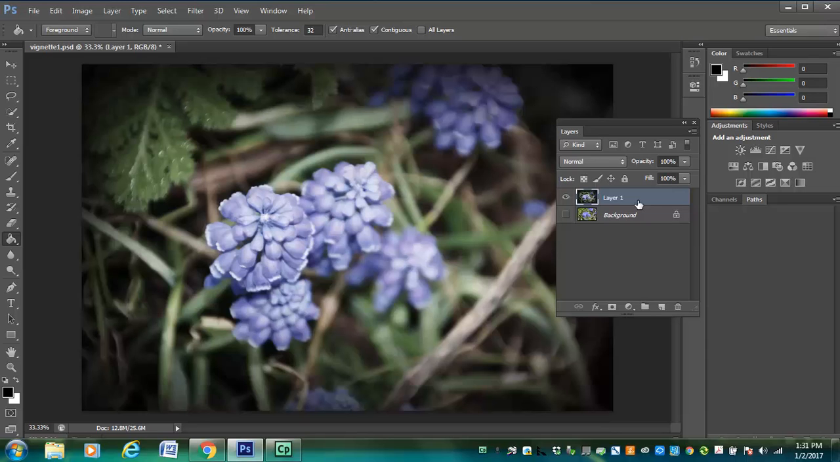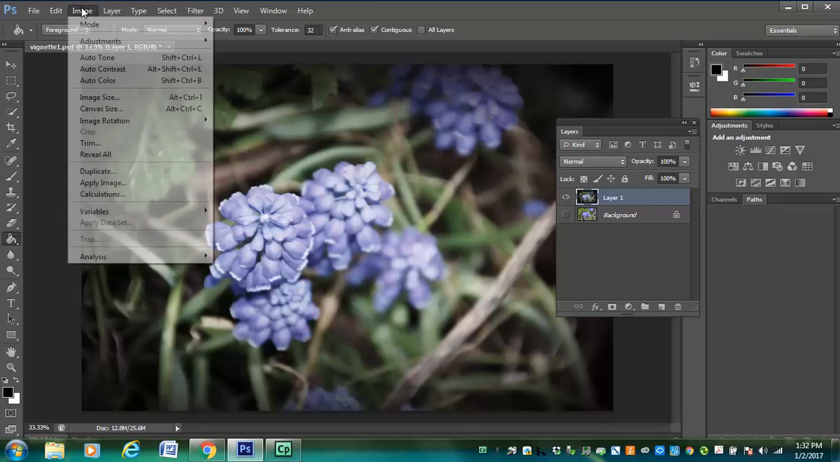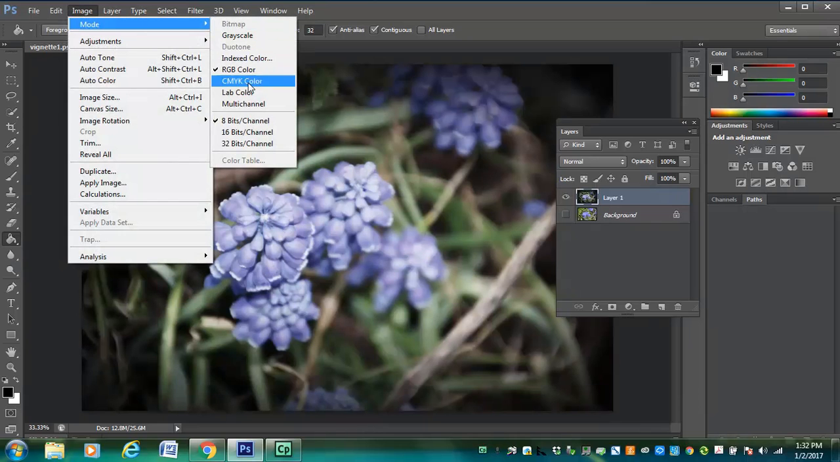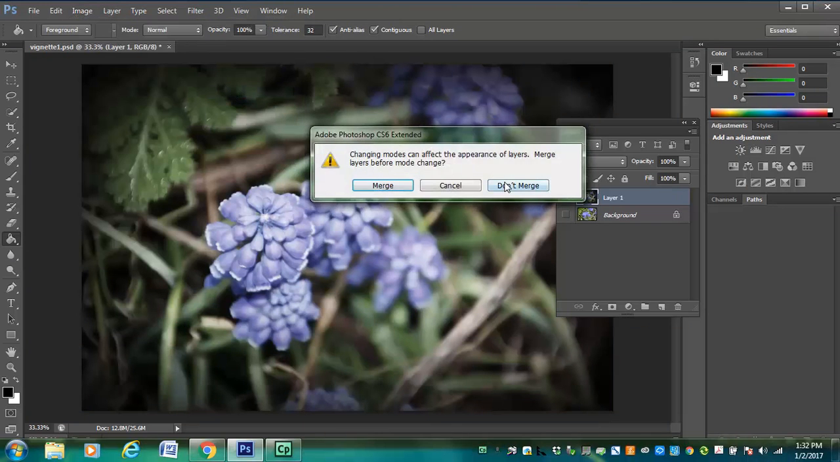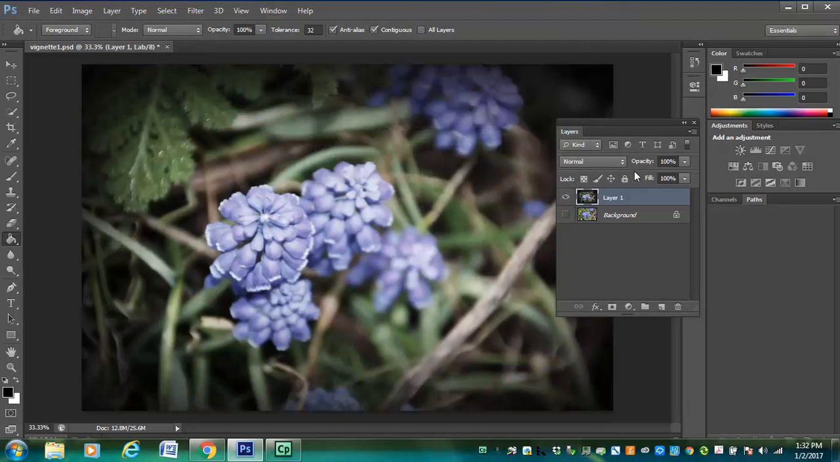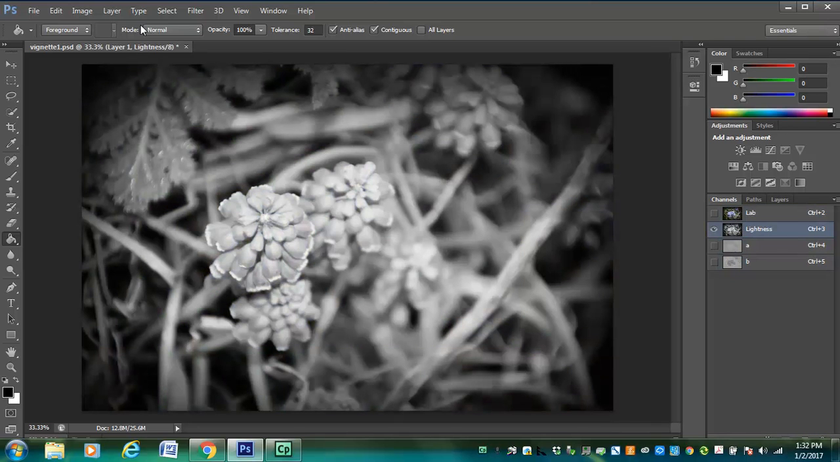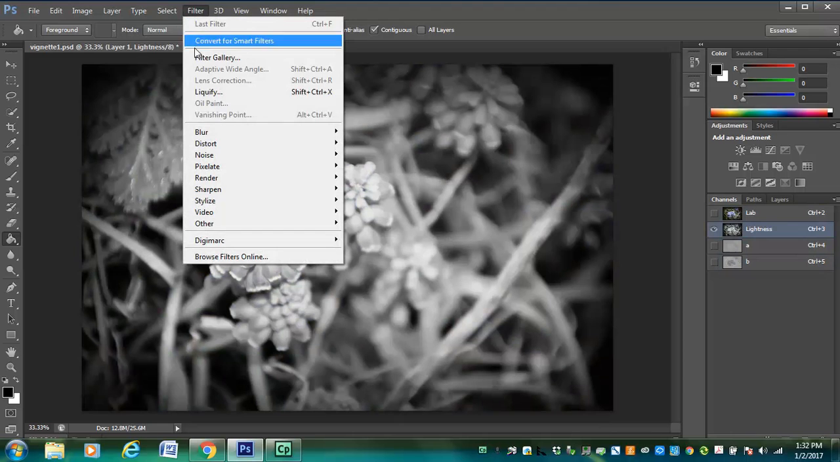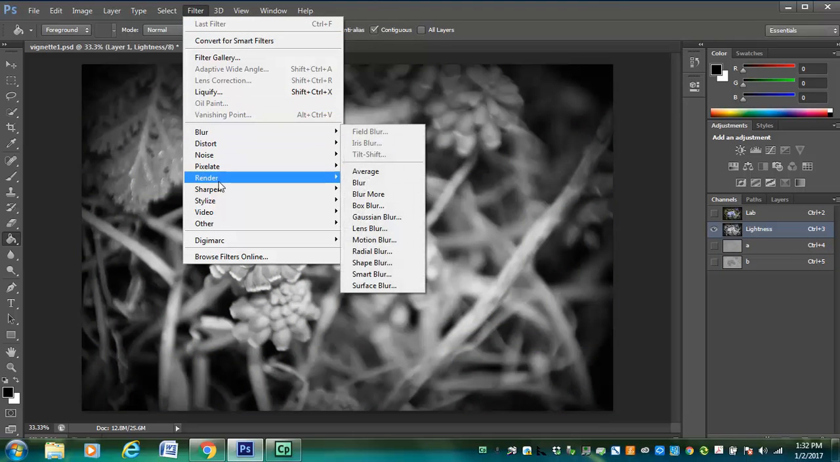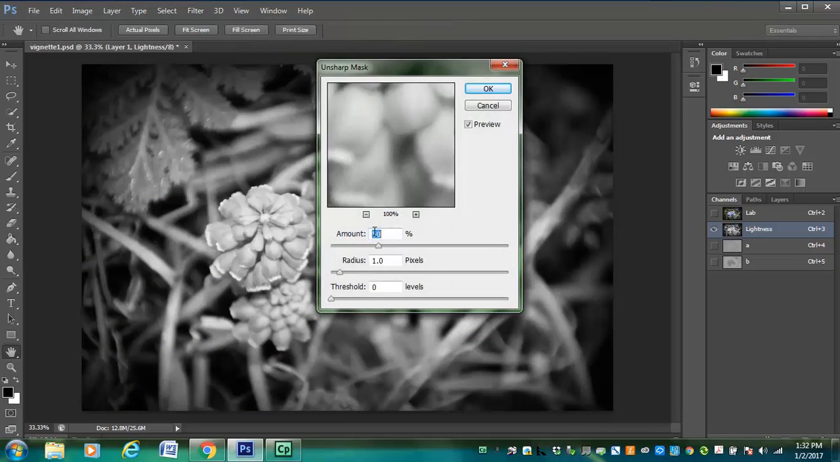So I want to really bump up my focus. So the first thing I'm going to do is change my mode to something called luminosity A and B. I'm going to not merge it. I'm going to go to my channel layer. So I'm in my layers here. I'm going to come down here and grab a hold of channels, which is this one here, and I'm going to go to lightness. Then I'm going to go to filter. I'm going to go to sharpen, and I'm going to choose the unsharp mask.